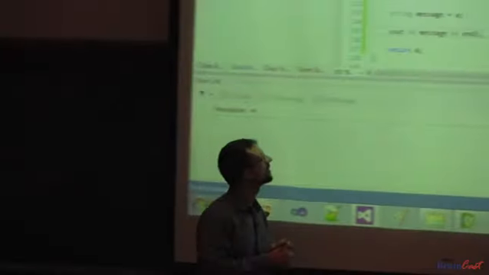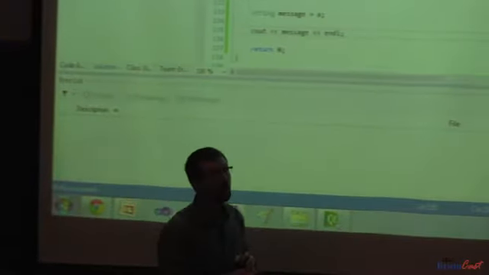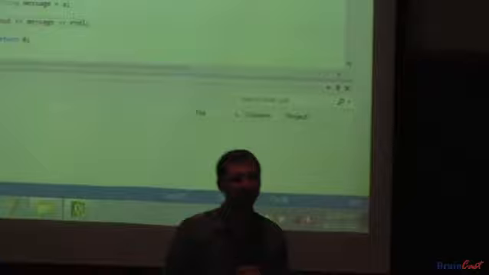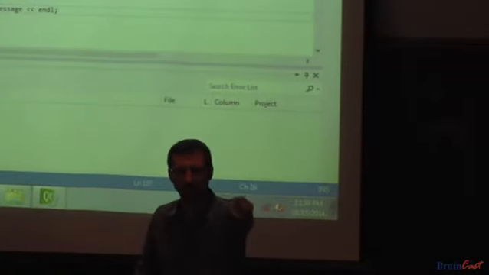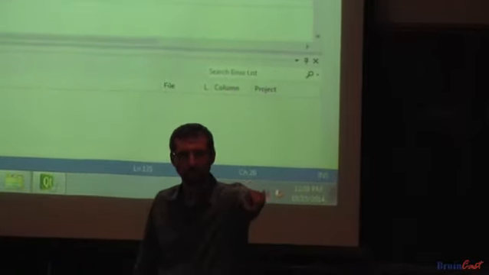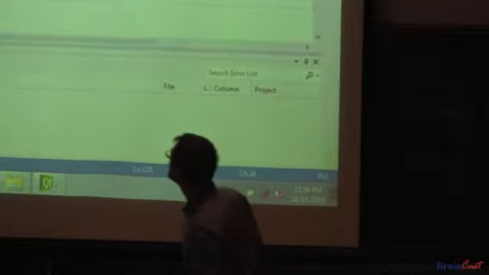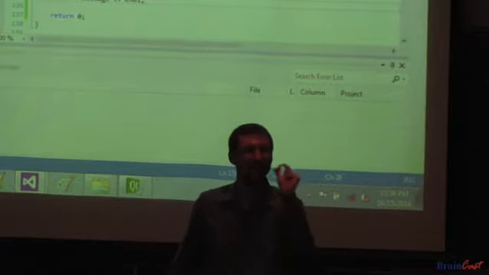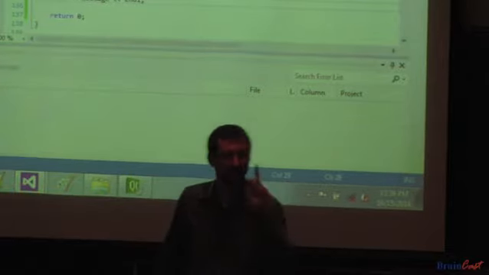Question: when did you convert A into a double? Did I convert A to a double? When did I convert A to a double? I didn't do it explicitly. The compiler did it automatically. Let me do it explicitly to show you where.